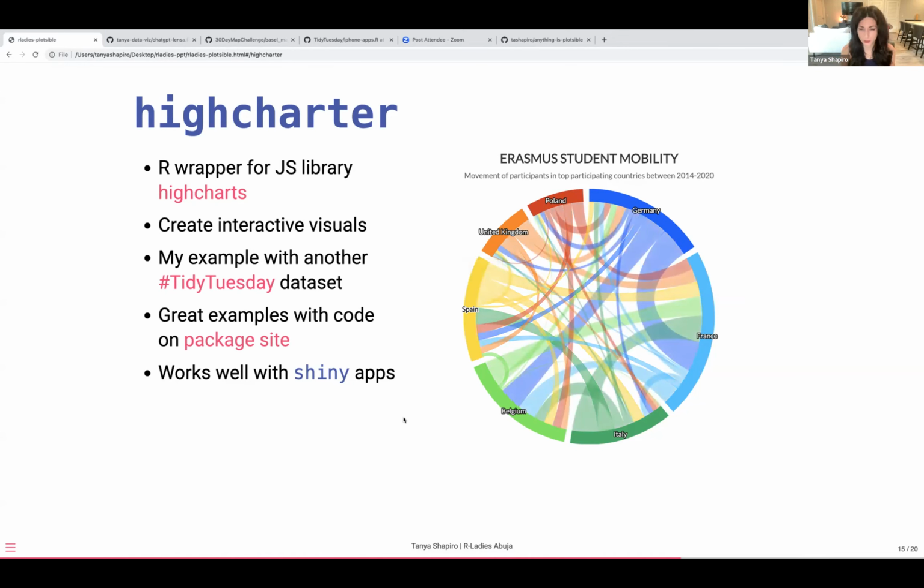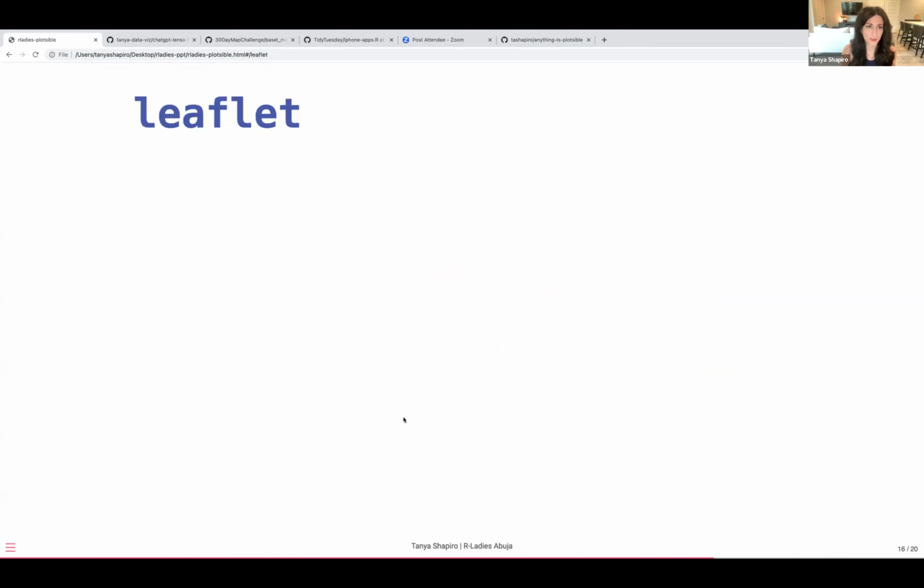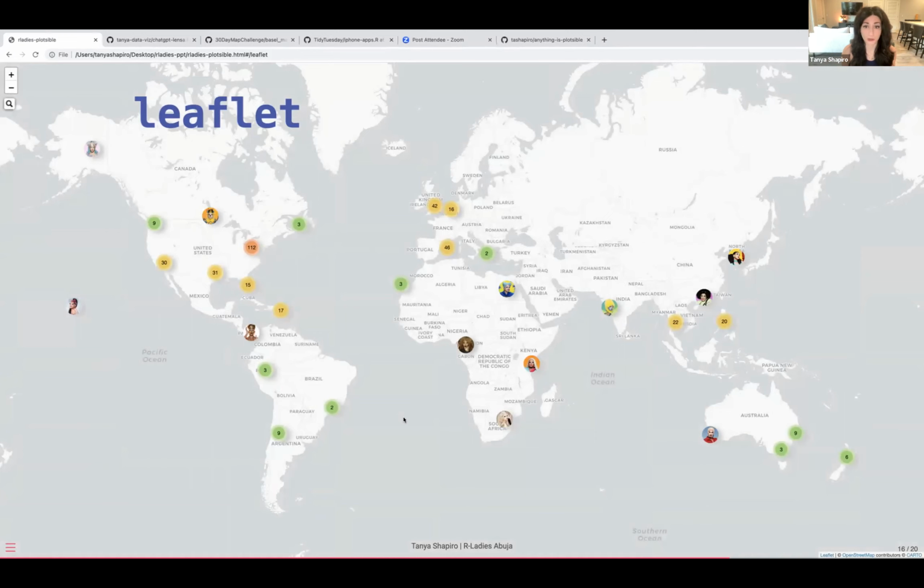HighCharter also, by the way, you can do some cool interactive maps. But for interactive maps, I want to take a moment to talk about Leaflet. Leaflet is another JavaScript library, and someone developed a wrapper to use Leaflet in R, which I think is pretty cool. And I used this actually for a personal project of mine to take a look at contestants from one of my favorite reality TV series, RuPaul's Drag Race.